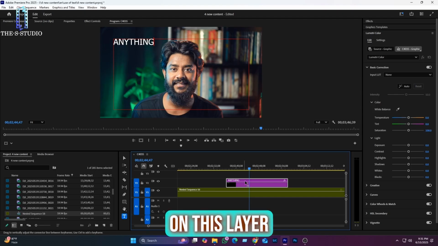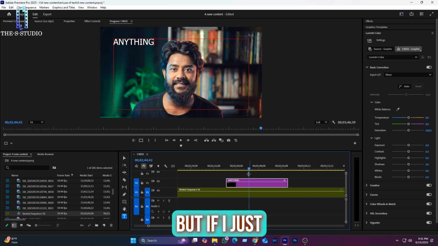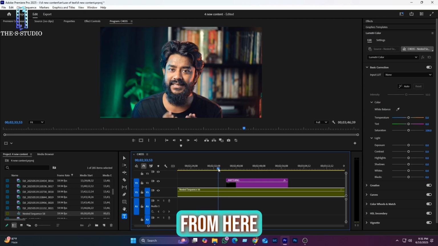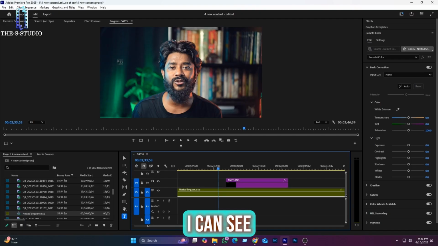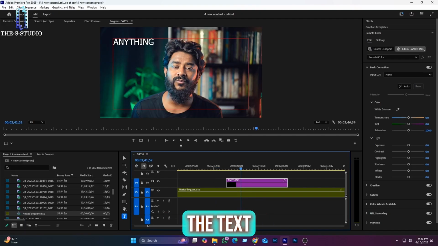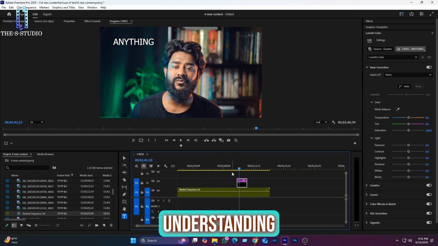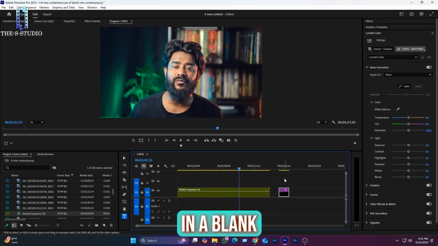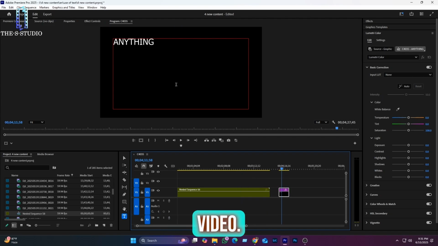Whenever I am on this layer, I can see the text. But if I move my playhead from here to here, I can see no text. So keep your playhead on the layer and you can see the text. By the way, the next step is how we can customize this text. For better understanding, we keep this layer in any blank space where there is no background video.